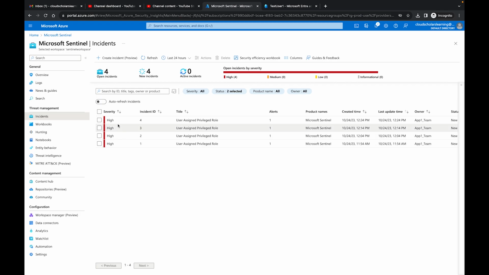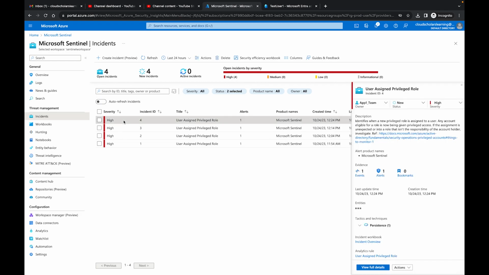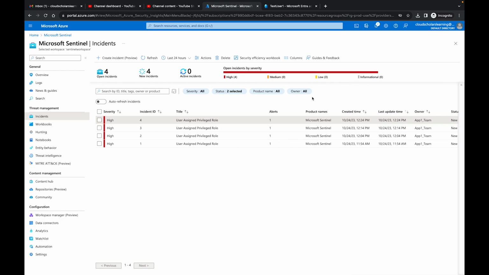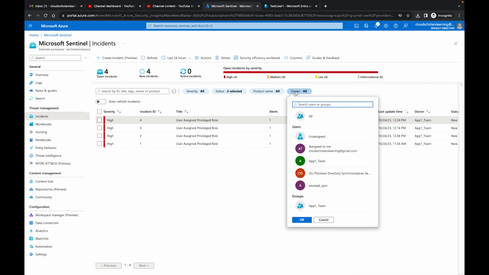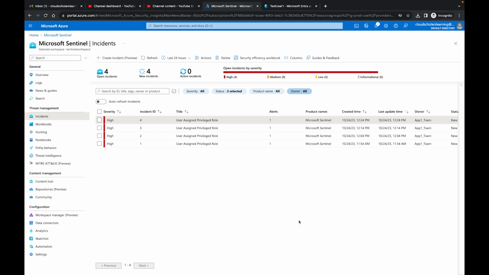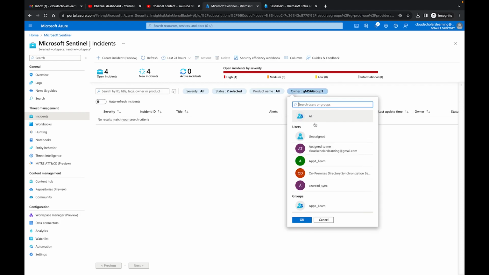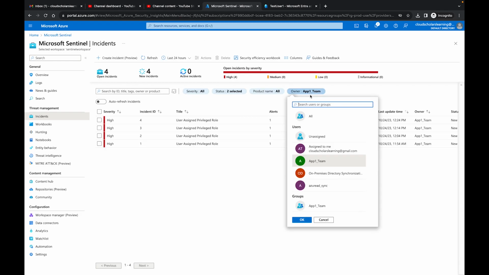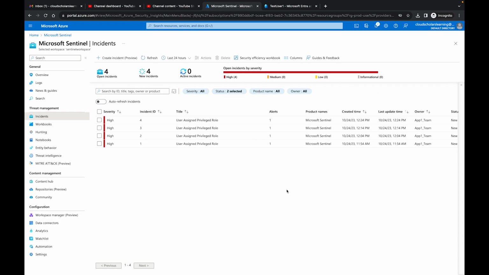Now, let's look at this role because they're all the same. We can see right here, it says user assigned privilege role, and it says it is assigned to the app team. One thing I want you to know is right here, owner, we can now choose which owner it is assigned to. Let's say we wanted to see everything for GMSA group and I clicked OK, we see nothing. But if I say everything for the app 1 team, we see everything. So we'll just keep it as all. I just wanted to point that out. I don't think I mentioned that earlier in the video, so I wanted to make sure I let you know about these little filter options up here.